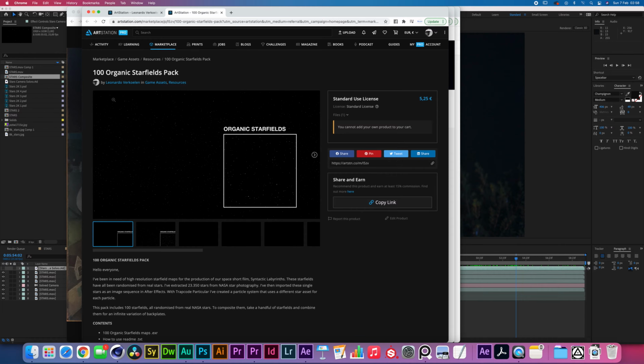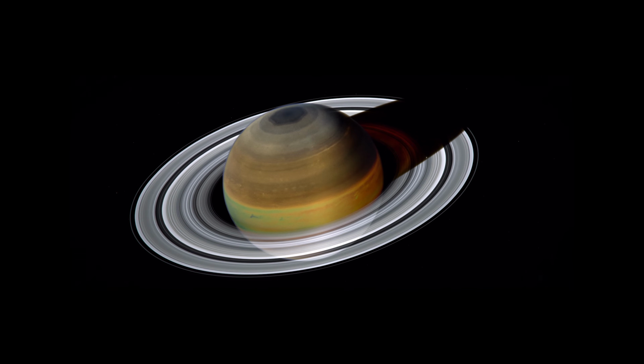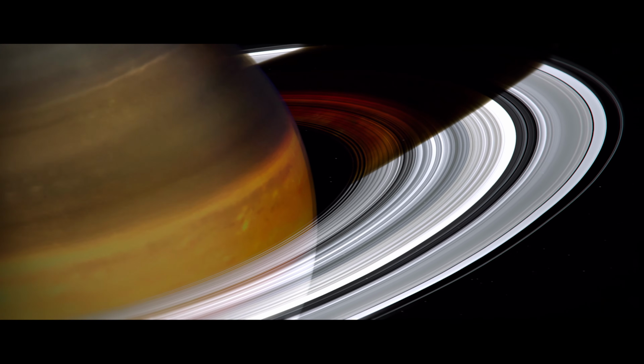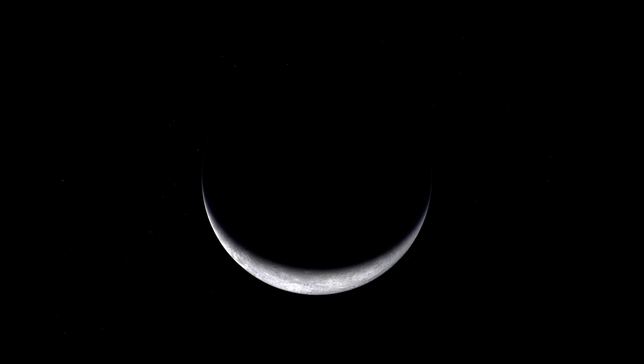Now that might sound a bit crazy, but basically we're working on a science fiction film, Syntactic Labyrinths, and I needed a lot of variation when it came to my Starfields. And I went through this process of taking one of these NASA images that has a very complex cluster of stars. And then in Photoshop, I created a luminance mask that basically creates a selection around each one of these little dots of bright light.